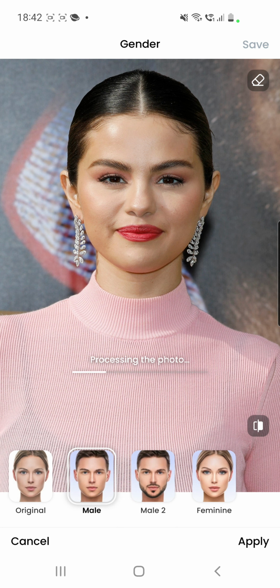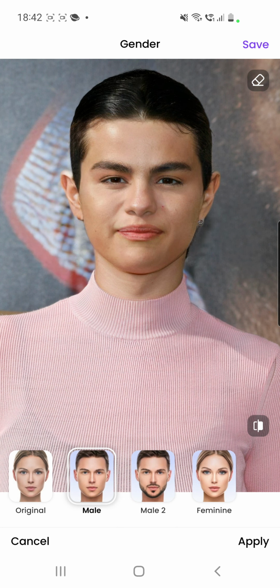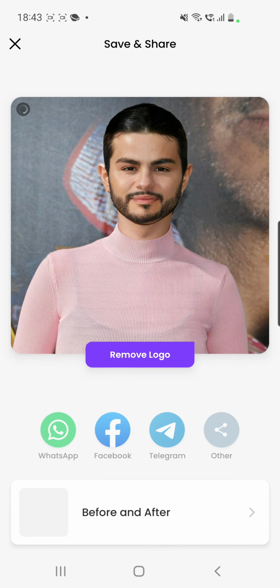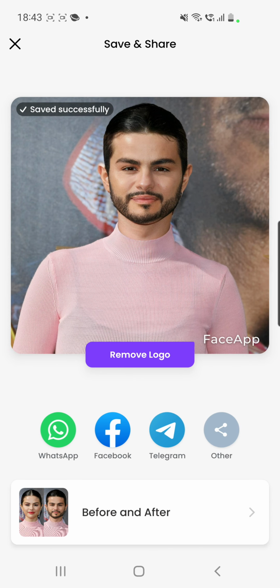I will click on male, and here is how it looks like, and here is how it looks like with male to. You have to choose one of these options. I will go with male to. Now you have to click on the save button from the right top corner, which is here, and it will get you to your gallery.